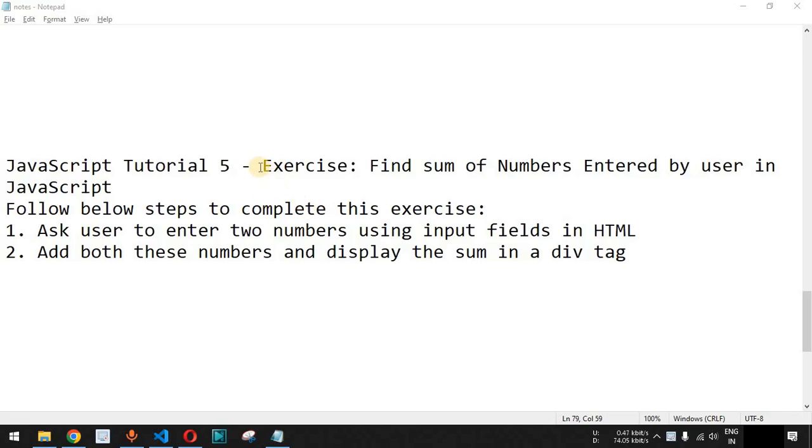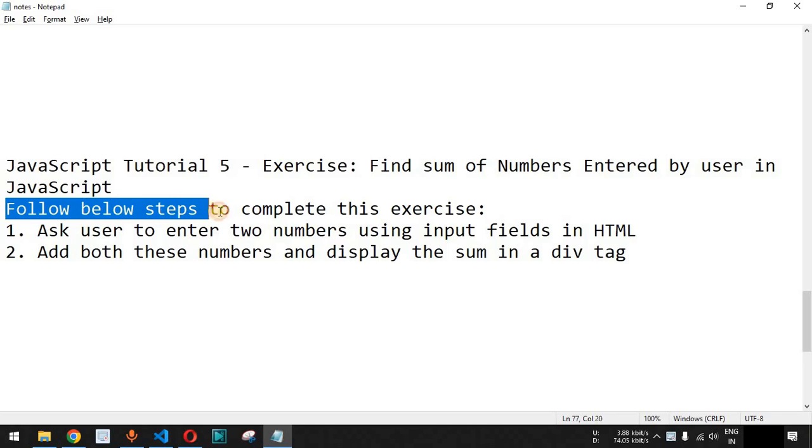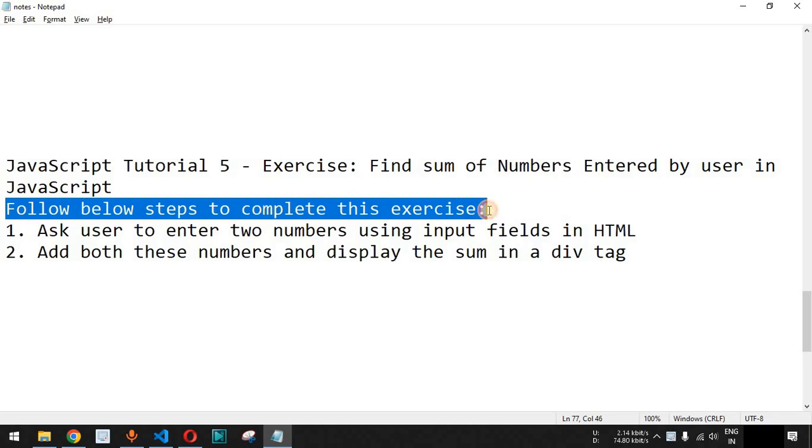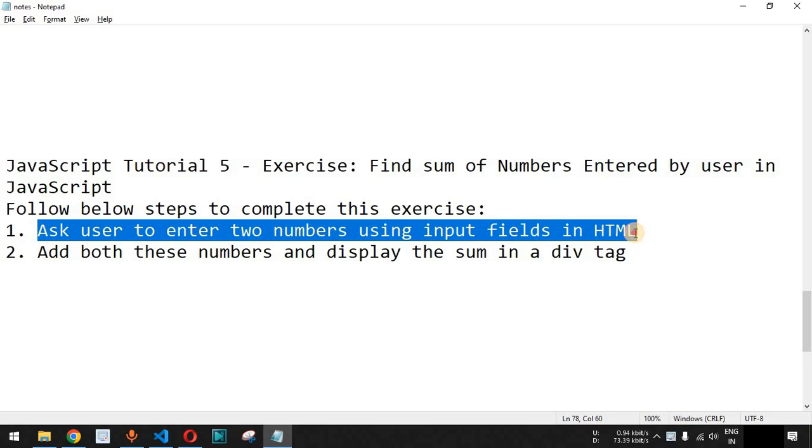So now we are going to complete this exercise in JavaScript in order to find the sum of numbers that is entered by the user. So guys, you need to follow these below steps to complete this particular exercise. First of all, we will ask the user to enter two numbers using the input fields in HTML.